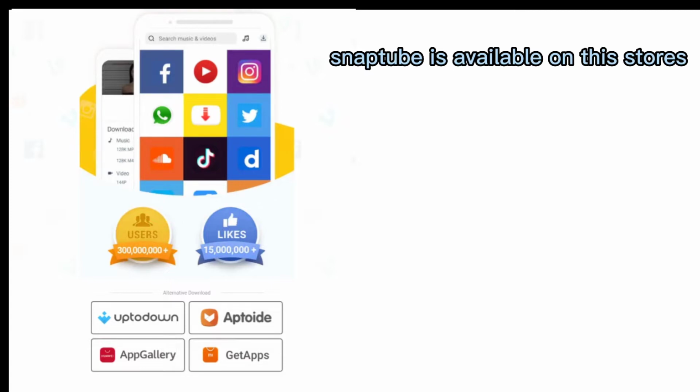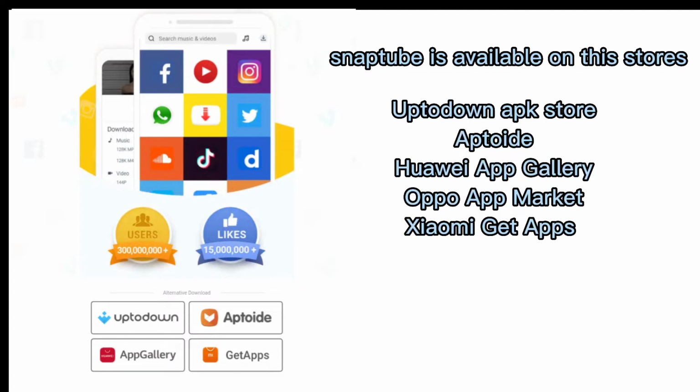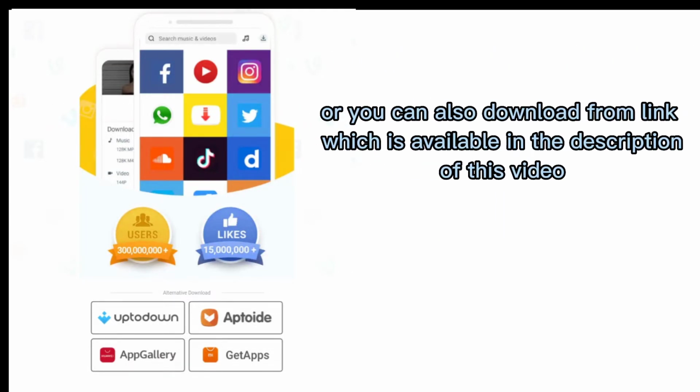Snaptube is available on the stores, like Uptodown, APK Store, App Gallery, and more. Or you can also download it from the link which is available in the description of this video.